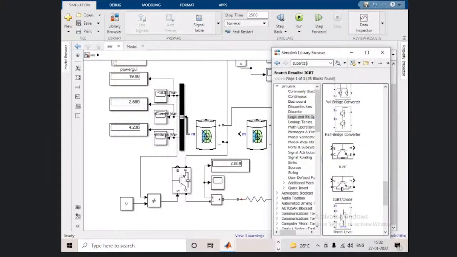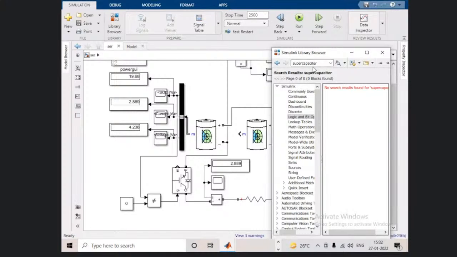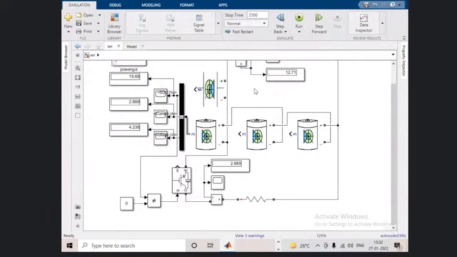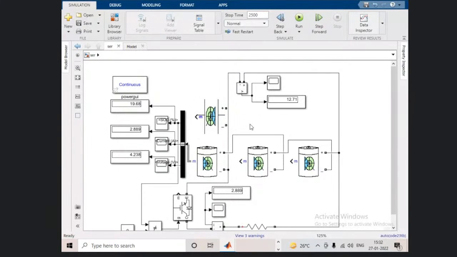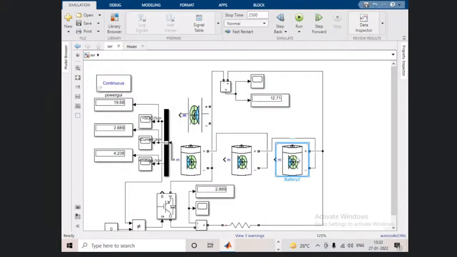supercapacitor. I think I have made a spelling mistake. Yeah, you can see, the same way as a battery, the supercapacitor is also here. So in the same way, you can connect this and try to verify the result. Okay, so that can be good. Let us do it. Let us check what will happen.